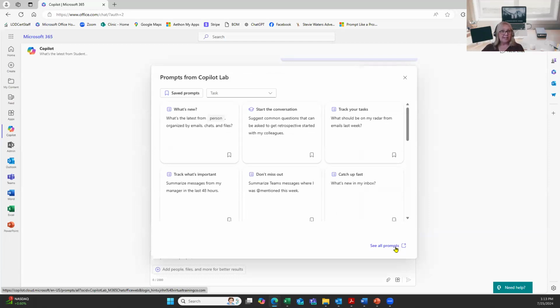And if you look at any of these, start the conversation, so suggest common questions that can be asked, also tracking your tasks. So it's what should be on my radar for emails last week. Isn't that fantastic? So this is directly connected with Outlook. So when we get to Outlook, think about these things. This can be done directly within the Copilot app. I don't even have to be in Outlook to do these kind of things.